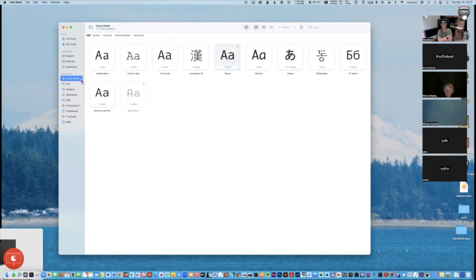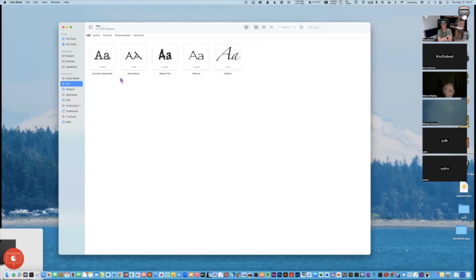So fixed width fonts are good for things like if you're writing computer code, you want a fixed width font. And aside from that, I can't think of too many other uses for it. Fun fonts are for doing posters and you want them to look casual. Modern fonts are for doing things like signage. And traditional are, again, for doing signage that you want it to look a little older.